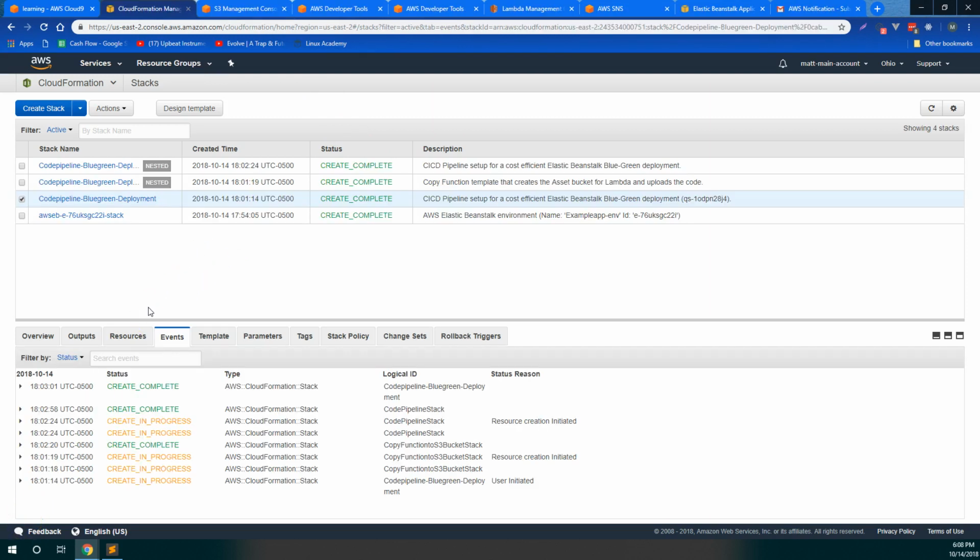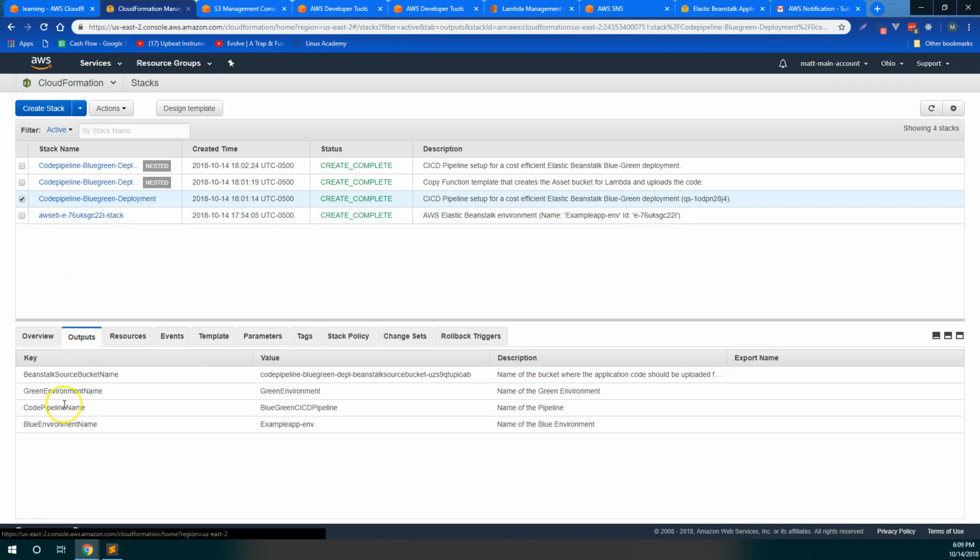And it looks like that CloudFormation template is finished deploying, so let's take a look at all of the resources it deployed. First, in the main CloudFormation stack, under outputs, it looks like we have a Beanstalk source bucket name, a green environment name, a code pipeline name, and a blue environment name. So obviously the Beanstalk source bucket is the bucket that we're going to upload our package to trigger the code pipeline. The green environment name is the name of the environment that the solution is going to deploy for us before testing the blue environment.